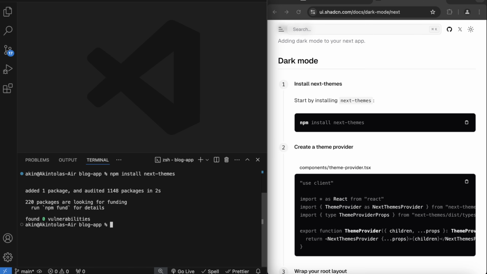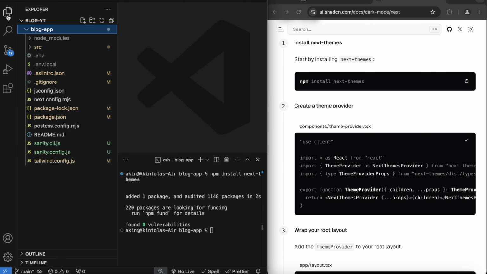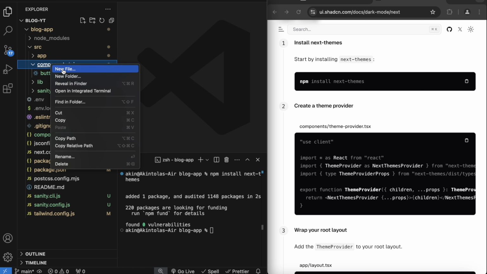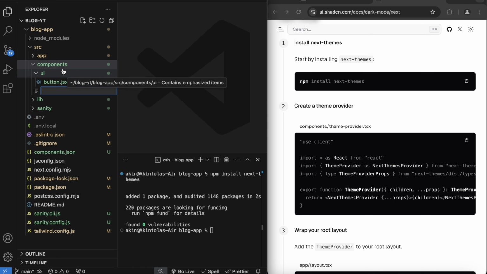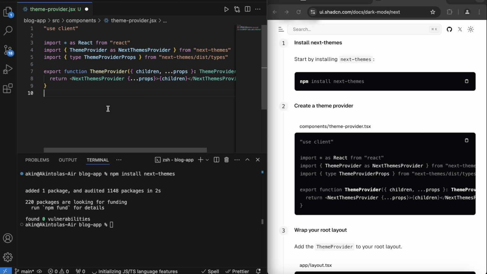Awesome. So we have that. Now there's several more steps. So here it says we need a component. We need component/theme-provider.tsx. We're not going to be using TSX, but we're still going to copy this, and then we're going to go into our source folder, and within components we're going to create a new file, and this file is going to be called theme provider, and this is going to be JSX, and we're going to place that in there like such.